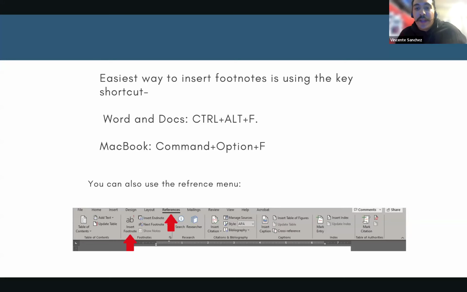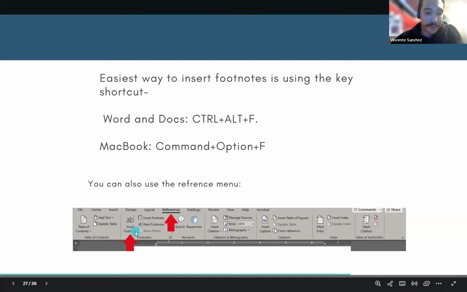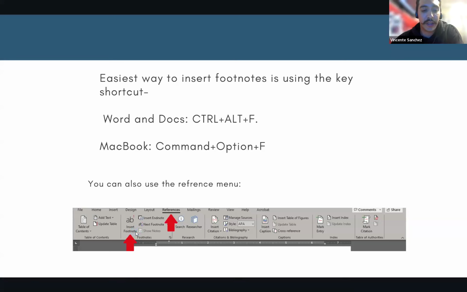The easiest way to insert footnotes is using the key shortcut. It differs between Word and Docs and then MacBook. For Word and Docs, it's the same: you're going to hit Control, Alt, and then F, and that will automatically pop up the footnotes. For MacBook, you're going to hit Command, Option, and F, and that once again will automatically pop it up. But if you don't want to use that, you could go onto your software, go to your reference tab, and you see here that it has insert notes on the side, and you just click on that to pop it up.